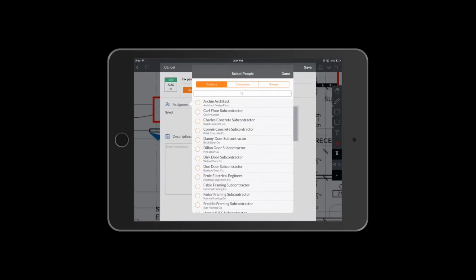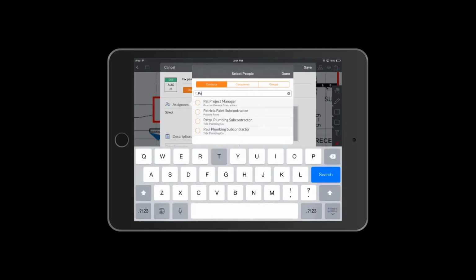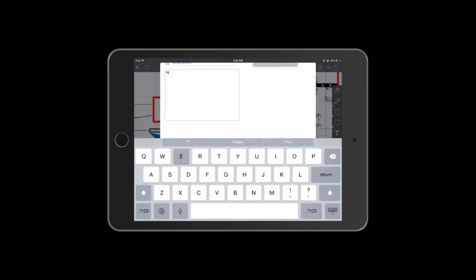If the punch list tools administrator set up punch list types associated with the project, we can add a punch list item type. We're going to assign the punch list item to Patricia, the paint subcontractor from our directory, by searching for her name in contacts and clicking Done. Add a detailed description so Patricia doesn't have to come to us for more information once she begins working.